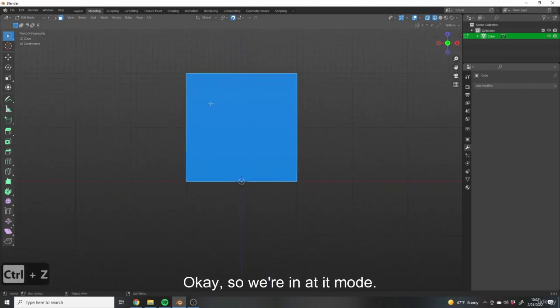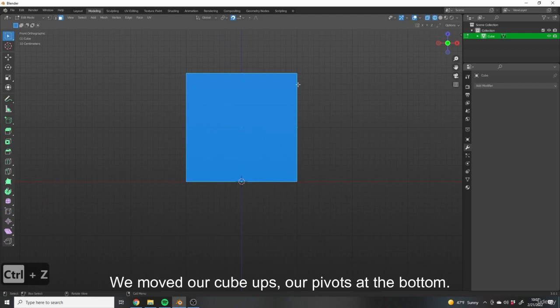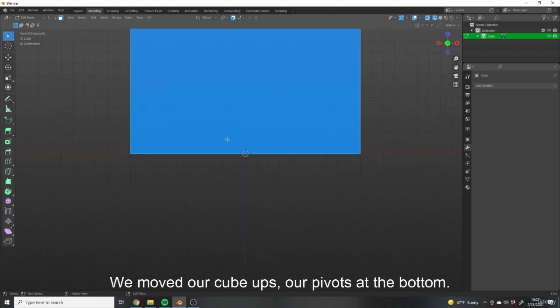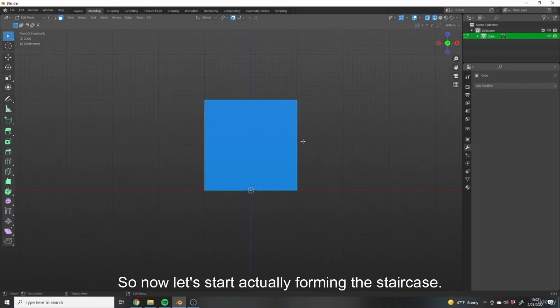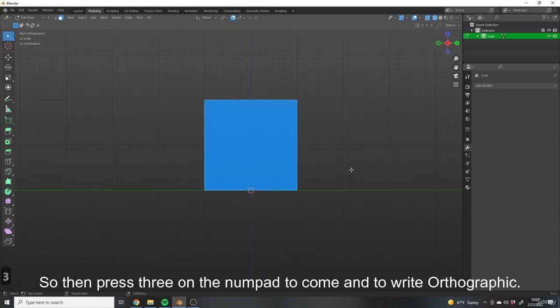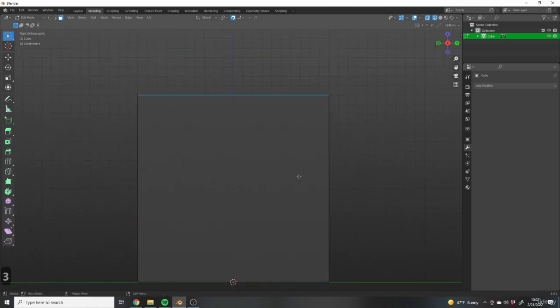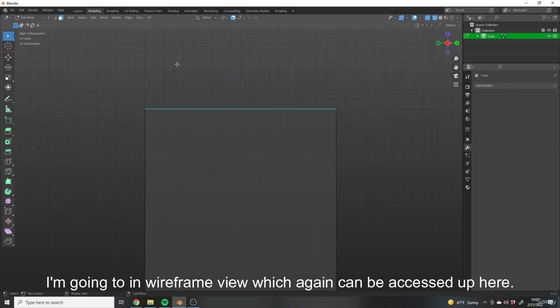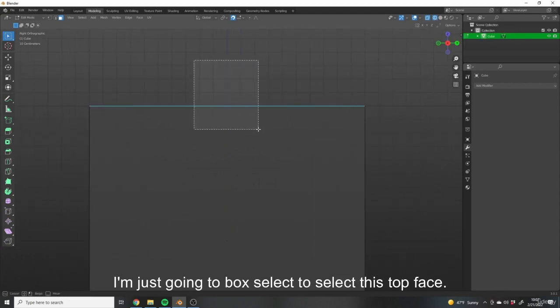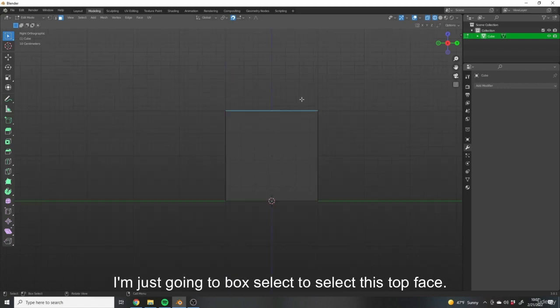Okay, so we're in edit mode. We moved our cube up, so our pivot's at the bottom. So now let's start actually forming the staircase. I'm going to press 3 on the numpad to come into right orthographic. In wireframe view, which again can be accessed up here, I'm just going to box select to select this top face.